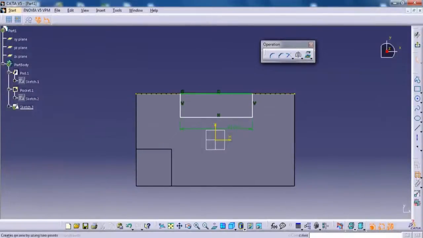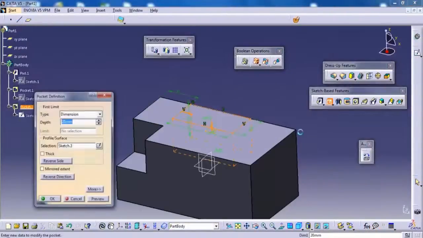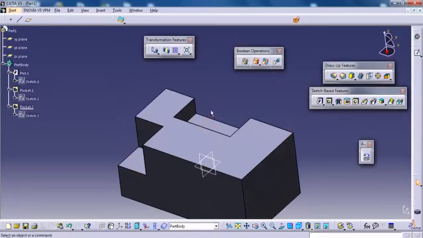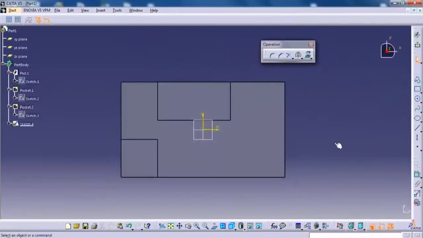And the depth will be around 10. So I'm creating one more dimension here, that is 20. This one should be 40, and the distance from this end should be 20. Now just exit and make it a pocket. The depth will be around 10 millimeter. So now we have created the base here.